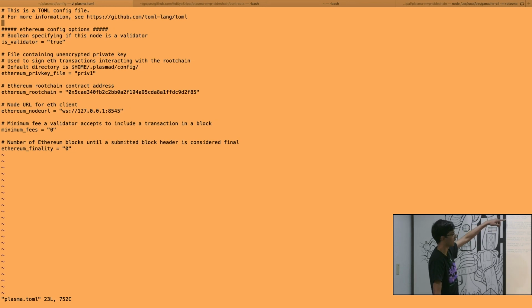My Tendermint node is the validator, so it's set to true. This is the file where my private key for the Ethereum node is stored, because I need access to it so that I can sign my blocks and submit them automatically. This is the contract address for the Ethereum root chain. As I said before, it's the exact same as what we saw when Truffle deployed. So it's 0x5CAE, same address as before. The Ethereum node URL is where it was listening, 127.0.0.1, 8545, with the WebSocket protocol. And then I've just set minimum fees to 0 and Ethereum finality to 0 just for demonstration purposes.